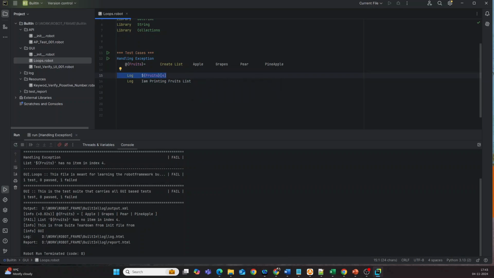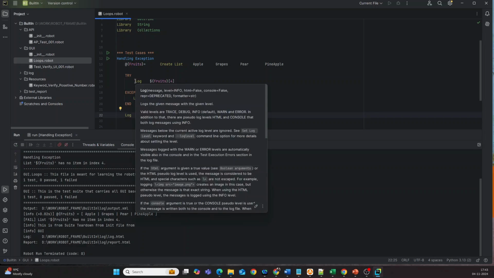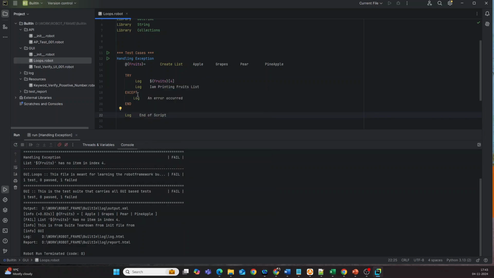That is why we have to use what are called exceptions. So these exceptions have to be caught. That is why we use the try and except block. Now we saw that as soon as this particular error occurred, it went to the except block, but it could not print this particular statement.